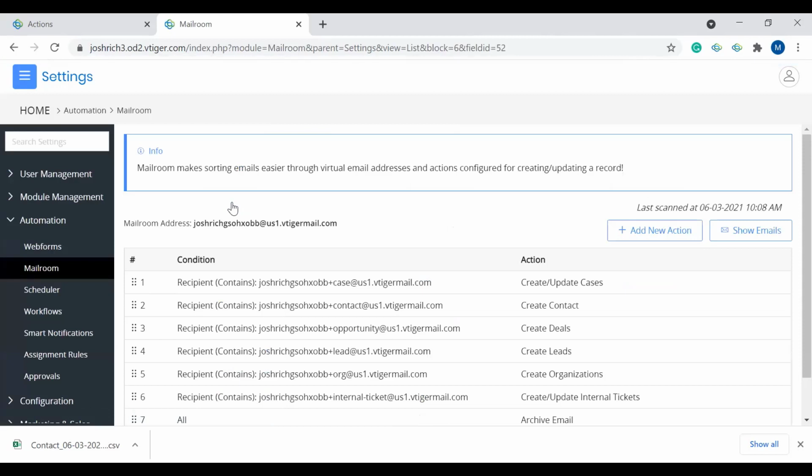So Mailroom is a great lead generation tool. So if you receive emails coming in, whether you have a group email for maybe sales, you can set that as the recipient. So if the recipient contains, say, your sales email, and you can have those emails that are coming into there auto-forwarded to the Mailroom address. You can also, of course, create a custom Mailroom address.